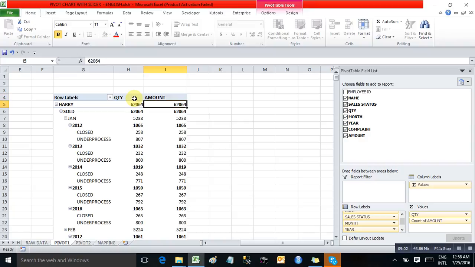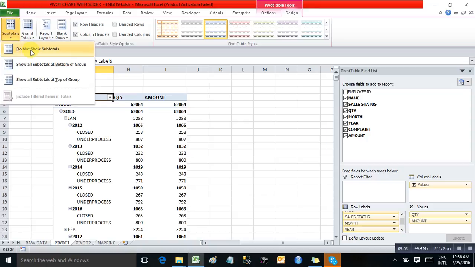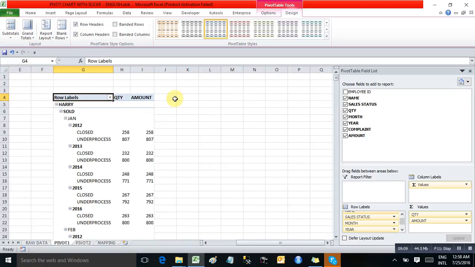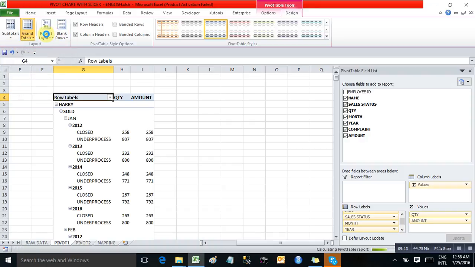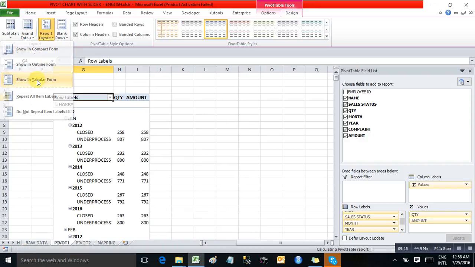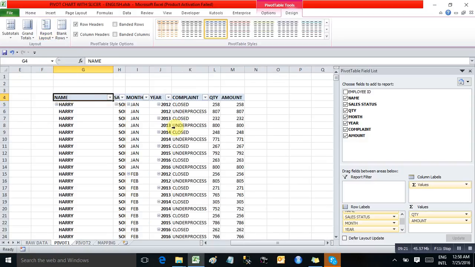Now we need to change the formatting of it so we can use it as a data set. Choose the total, tabular form, and repeat all the values. Now it has become a data set.